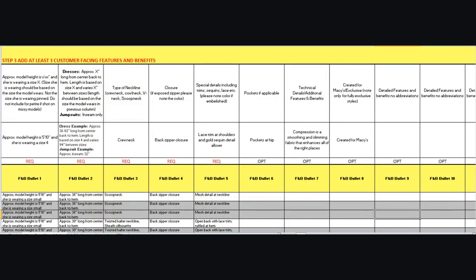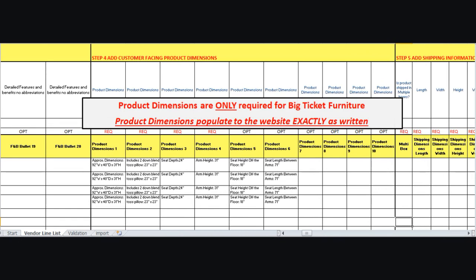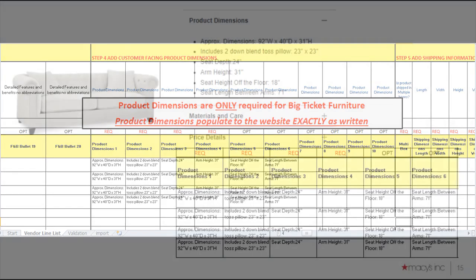For more guidance on how to write your F&B bullets, please reference any merchant-provided examples, the Universal Copywriting Guide, and similar pages on Macys.com. In Step 4, the vendor will add customer-facing product dimensions. Customer-facing product dimensions are required for any big-ticket furniture items. All other areas do not need to complete these columns. These columns populate the product dimensions section of the product pages underneath the normal F&B bullets to aid customers when making a furniture purchase. As a reminder, these bullets are customer-facing and will populate the page exactly as written.